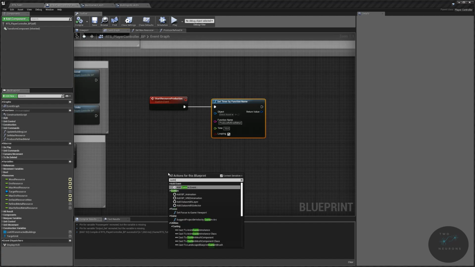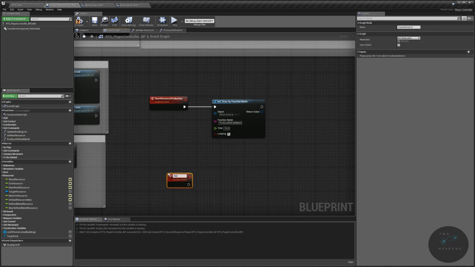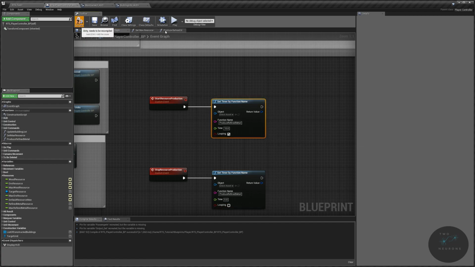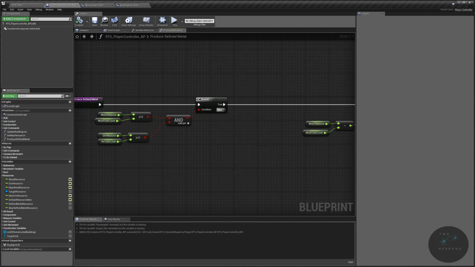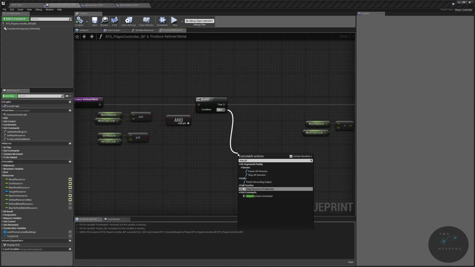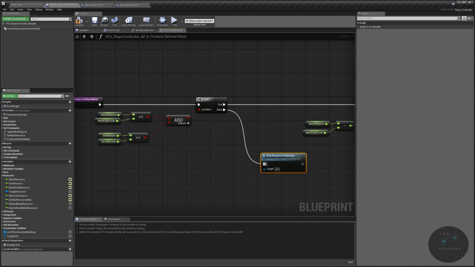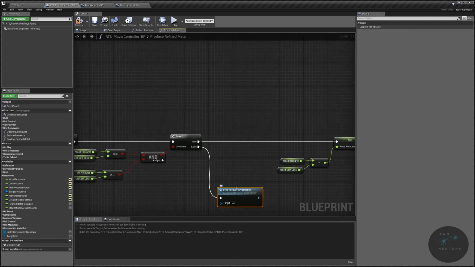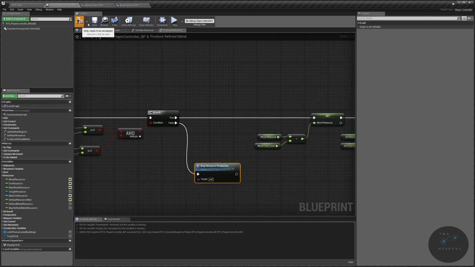We'll do the custom event because this is better object-oriented design, and this will be stop resource production. All we're going to do is duplicate this down here, plug that in, remove the timer so set it to 0, remove the looping, and we're going to go back into our produce refined metals, and off this false, call our stop resource production. Now later on we're going to have a step before this, but this is the ultimate goal we need. So when we don't have enough of these resources, we'll stop production.